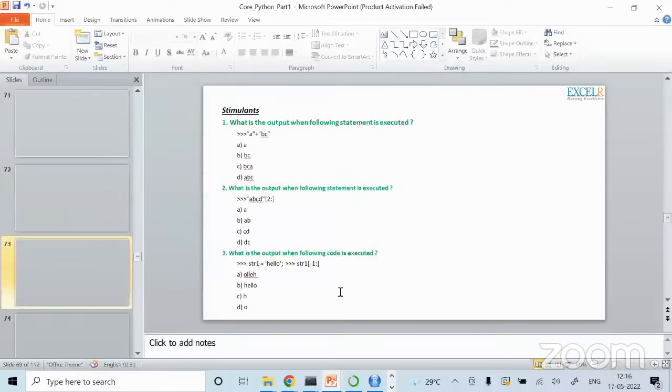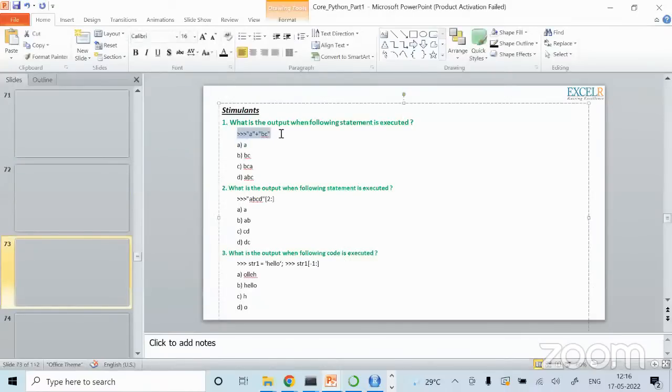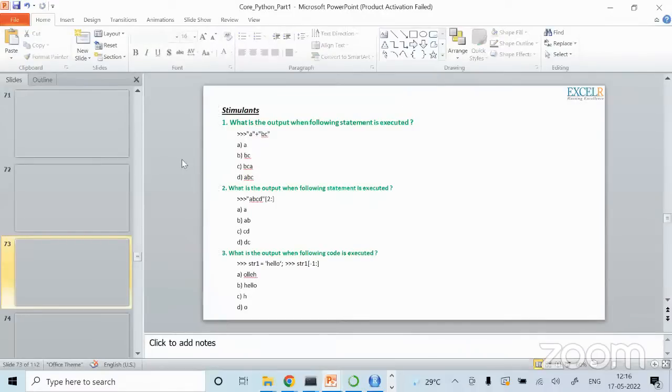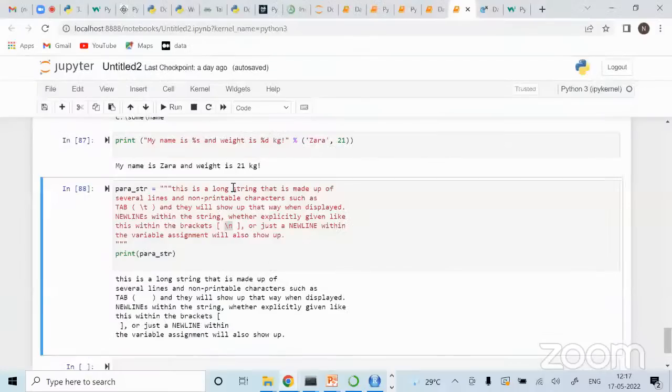Okay, quiz time. So answer me. What will be the output of this? A, B, C, B, C, A, B, C. What will be the answer in this? I want the answer in chat. Shall I switch to chat? Have you seen the question? Out of A, B, C, D, what will be the answer? Let's go to the chat.